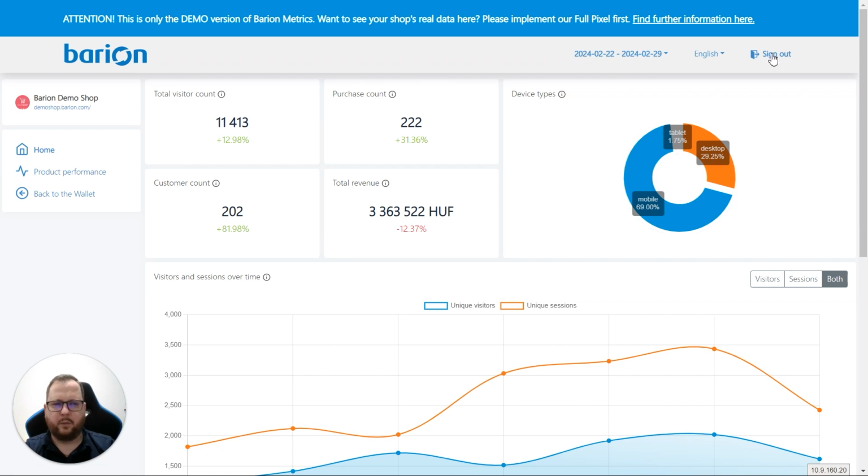Let's start from the right. When you click on the sign out button, you not only sign out from Barion Metrics itself, but also from your Barion wallet account. This goes also for the language chooser or the language picker. If you change your language within Barion Metrics, it will also change on the Barion wallet account.